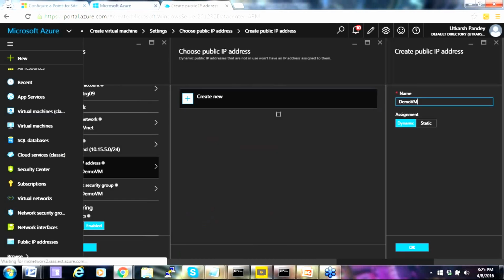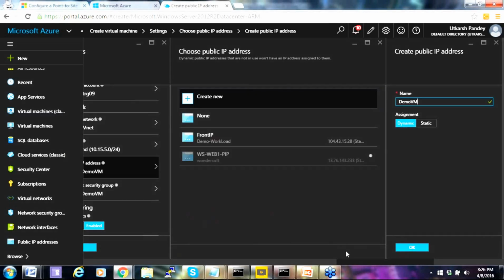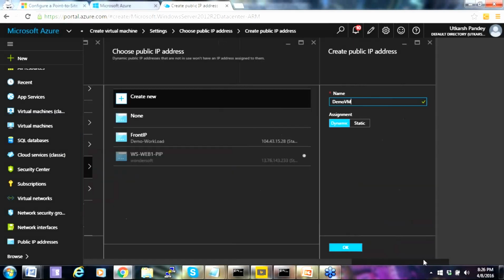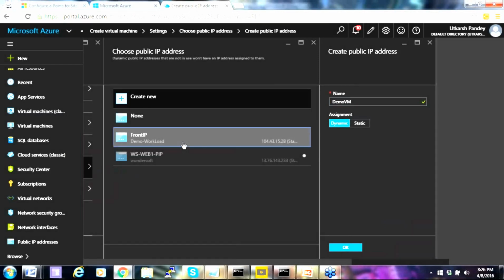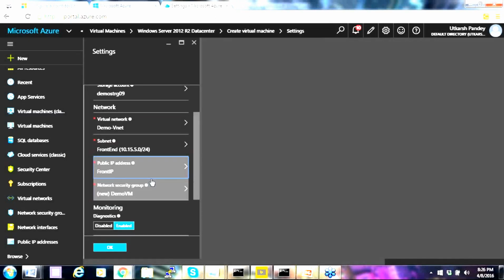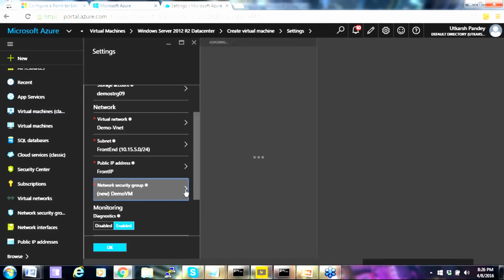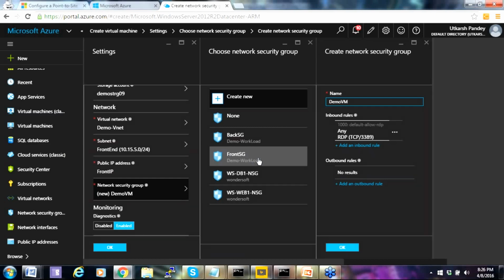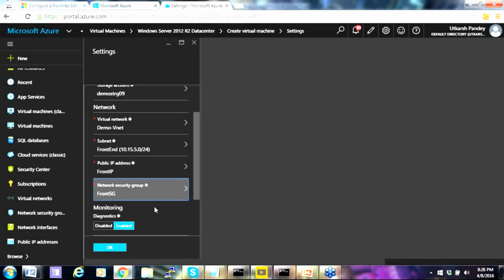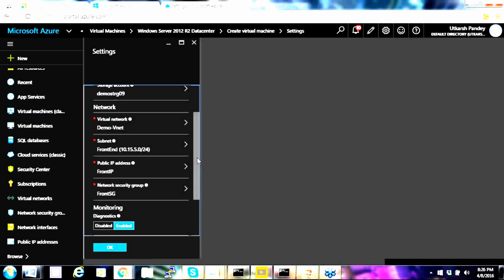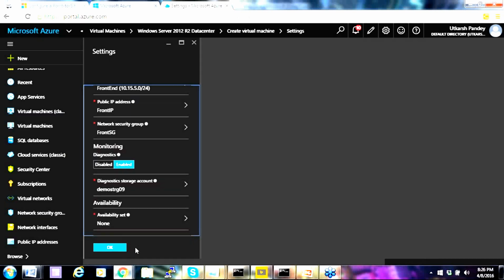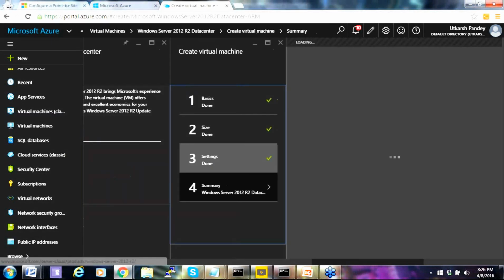Okay, so if you see, now it has taken the IP address which we have created, which is static in nature, and that is the demo IP. And even the network security group, it's trying to create a new one which we don't need. Okay, let me just select. So let's select the front end IP, and that's what it is. And then in the network security groups, it's the front end SG, so that is the front end security group. Okay, so now front end demo, everything is in. Is there anything else we are missing? I don't think so. So let's just go and click OK.